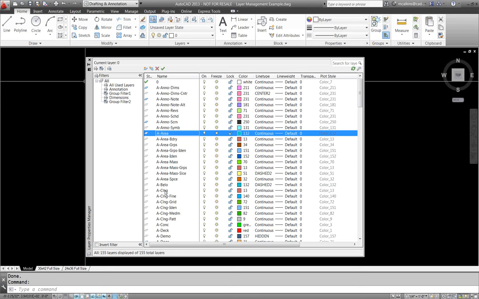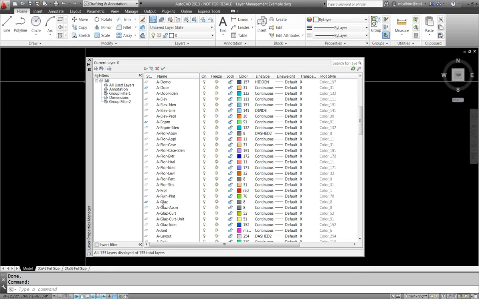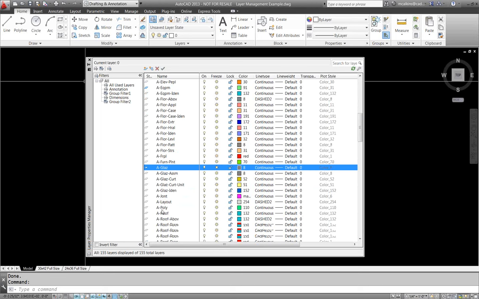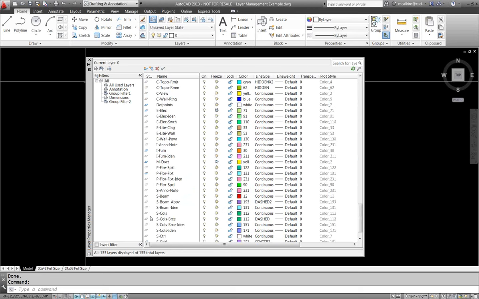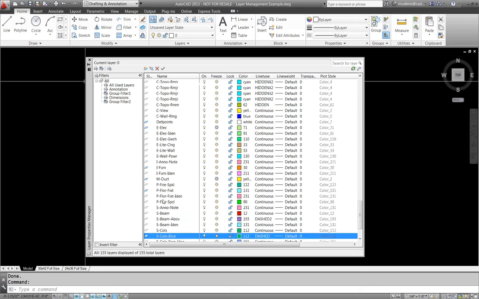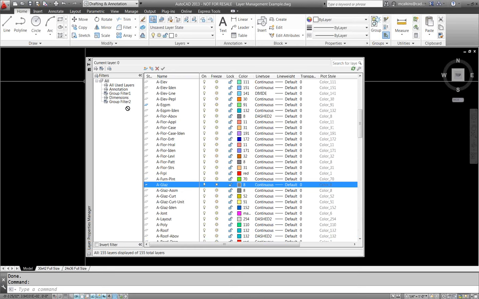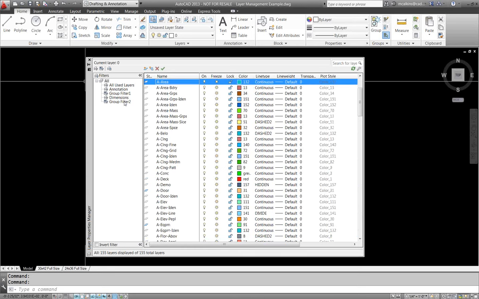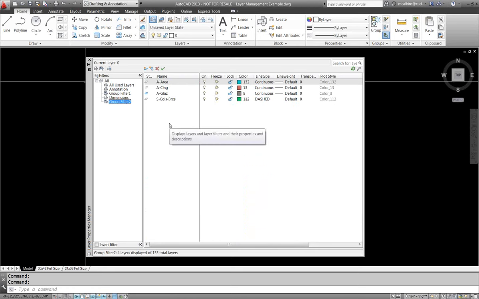Area, I'll grab, I don't know, ceiling. These have nothing in common. None of these layers have anything in common. Here's one that's dashed. When I grab those layers, I can then drag and drop them over to my group filter. And you see then they're added into this list.